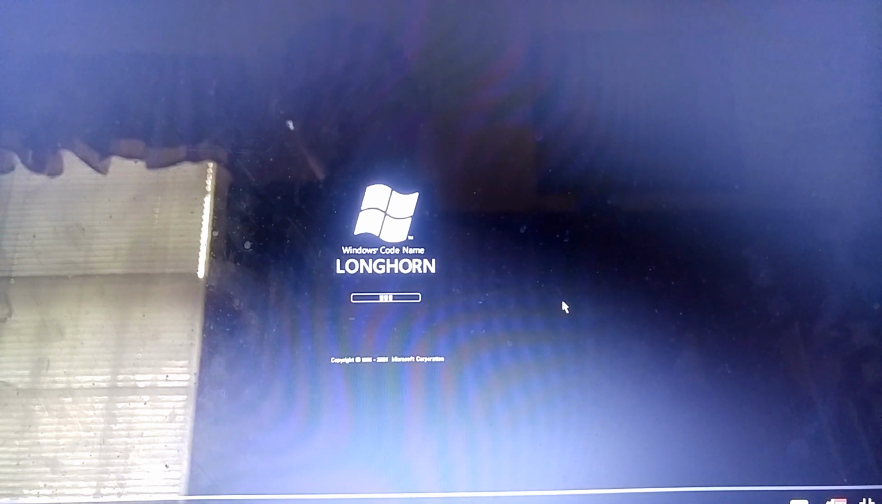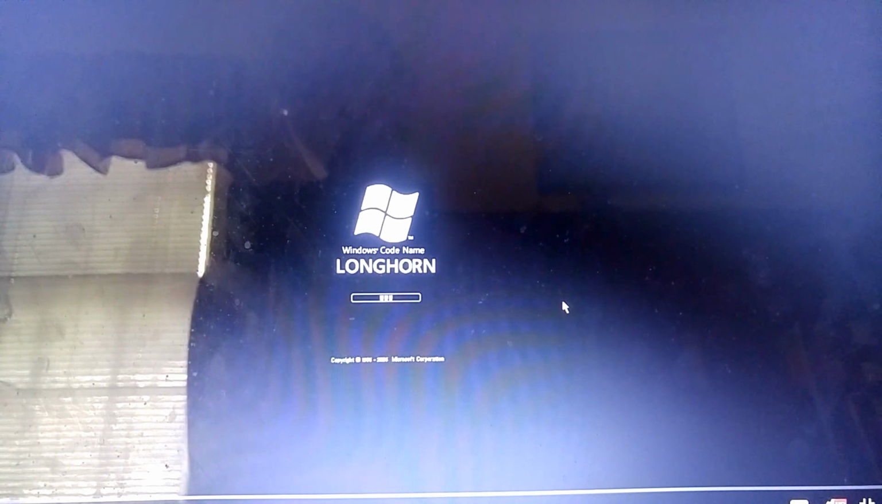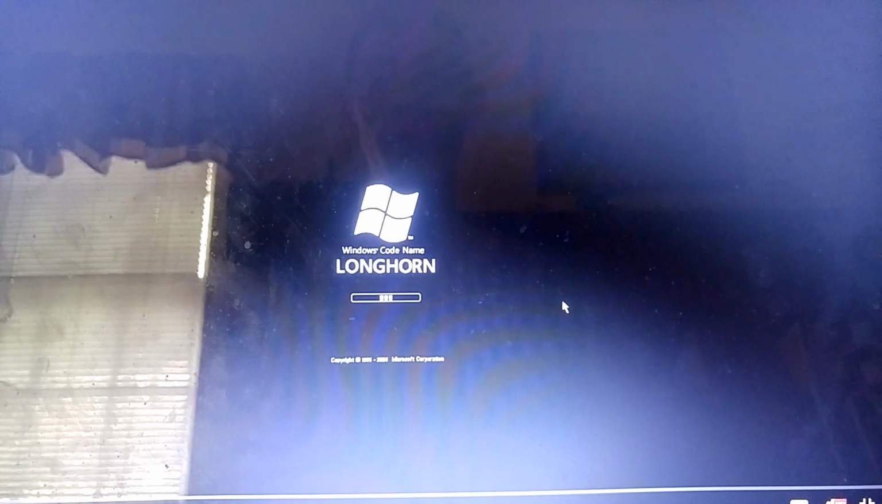Because we want Longhorn, codename Longhorn, to become an incremental upgrade from Windows XP. It was supposed to be an incremental new upgrade. It was supposed to be Vista, a pre-Vista update, I believe. So it was named after mountains in Canada, I believe.